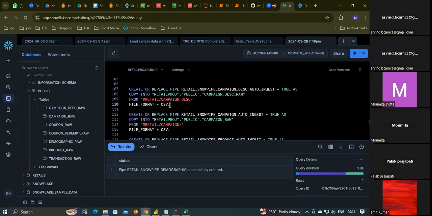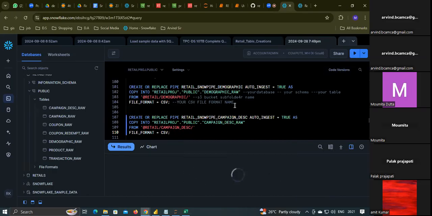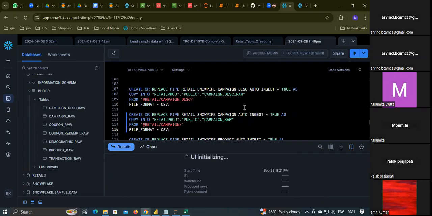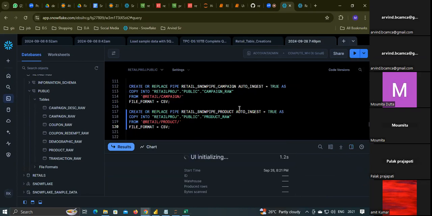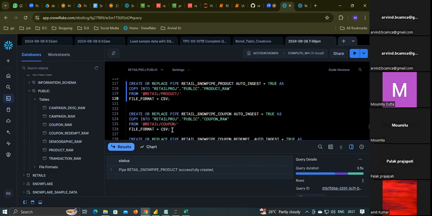Okay. Now I can just run this. So this is your data movement, right? Data transfer, correct? From S3 bucket to Snowflake. So after this step, you will be able to see the data, right? Select count. Yes. I can see the data.